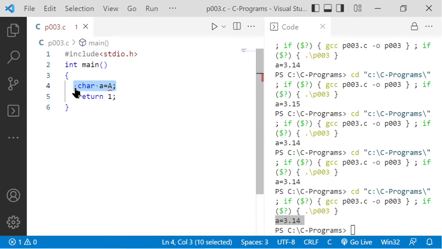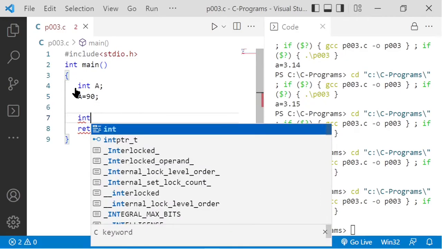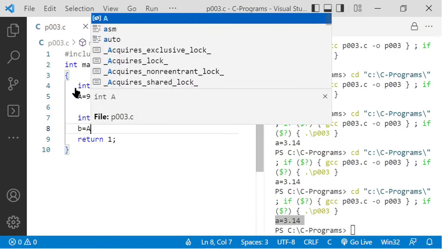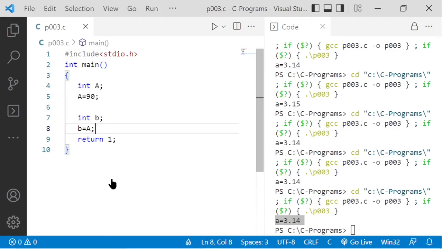Let me give you an example first. Say for example, I declare an integer variable, capital A, and I store capital A is equal to 90. Now I declare another variable b, and in that variable b I store capital A. Now you see, if I write b is equal to a, there is no problem. Why is there no problem when you write b equal to a?